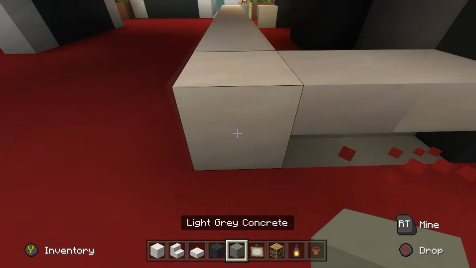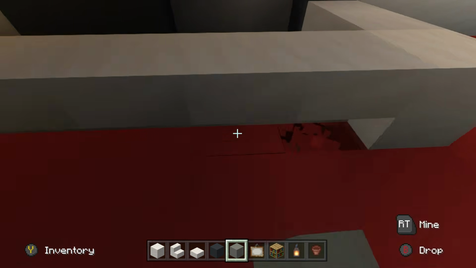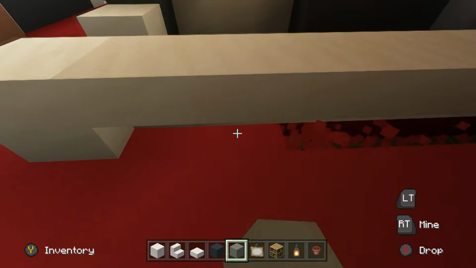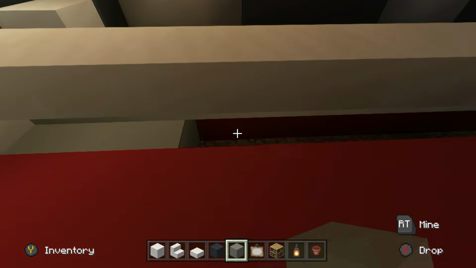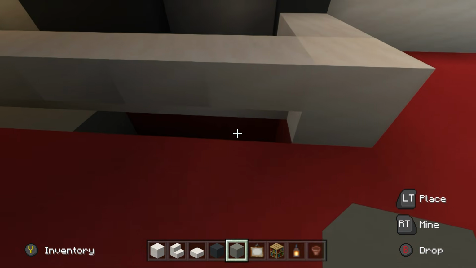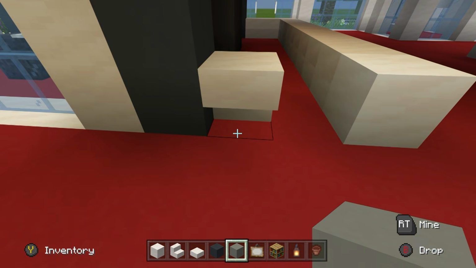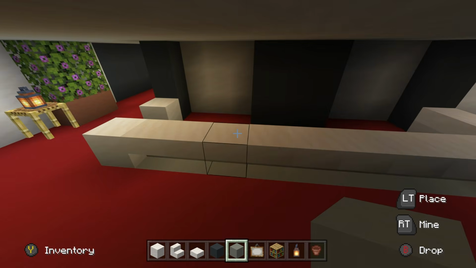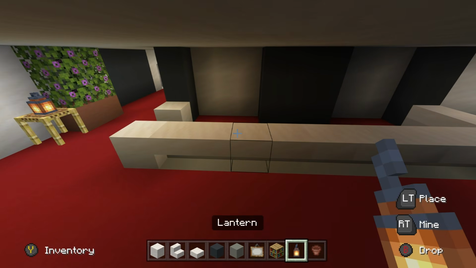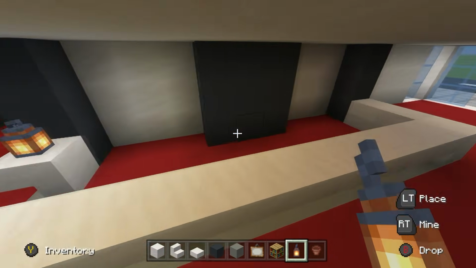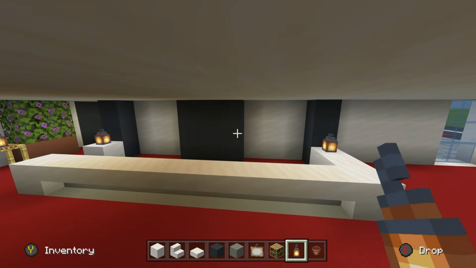And underneath the desk, I'm thinking that we use a little bit of light grey concrete. I'm also considering sea lanterns, but we can place plenty of light sources on the actual desk itself. And there's not going to be too much stuff on here, really. First of all, let's just place a lantern on the left and right, because that'll light it up.